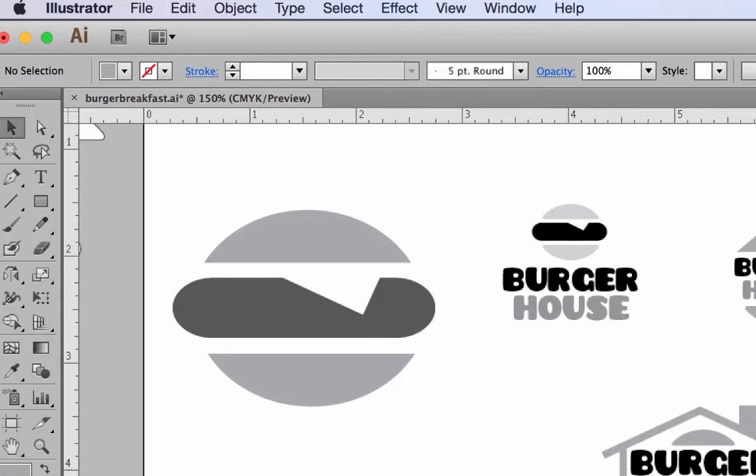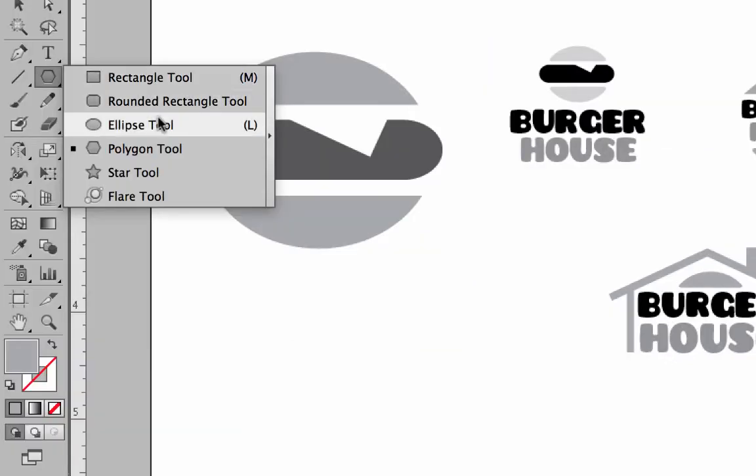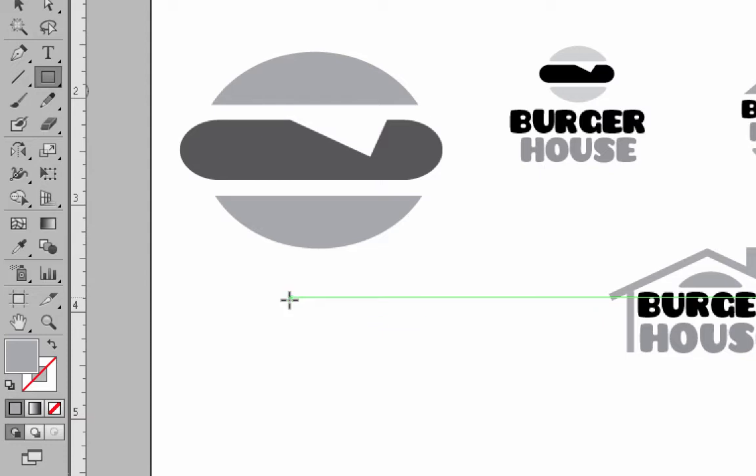For my house, they're just angles here. And you might say, well, I wouldn't know how to make a triangle. How do you make a triangle? Well, actually, if you go here, there's a couple things. There's a star tool, there's a polygon. I'm going to go to, I'll just make a rectangle and make a square. I'll hold shift so it's a perfect square.